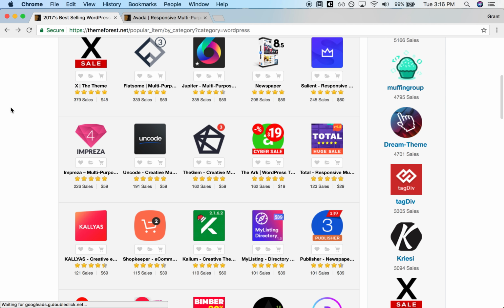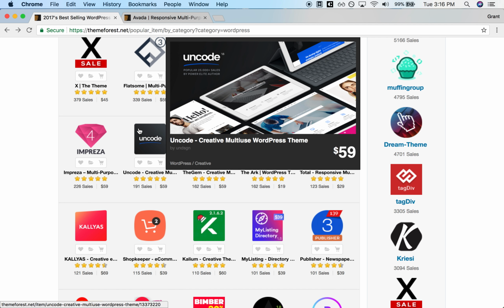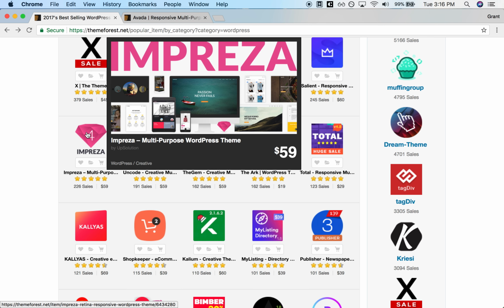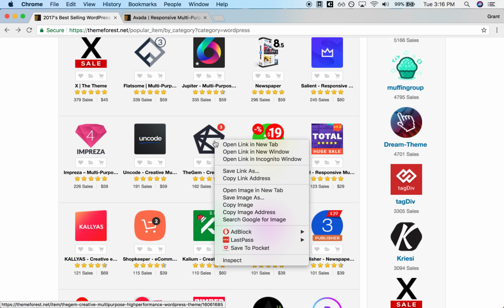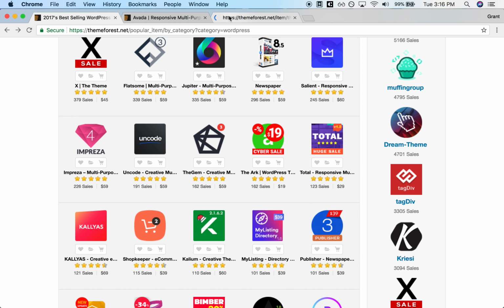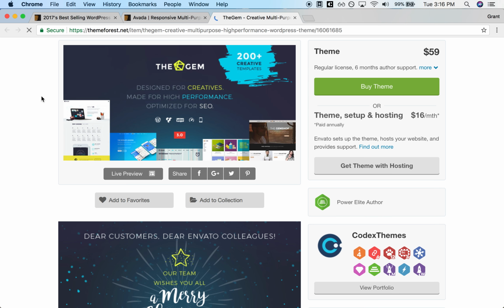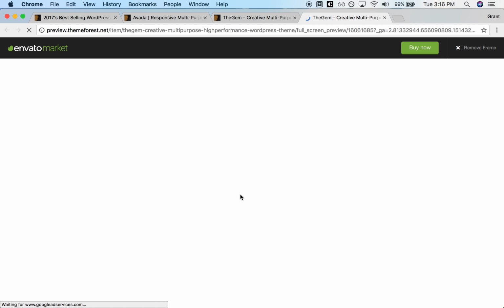And I'll just choose a theme at random. So for example, let's see, we'll look at the gem. So I'll open this up, and then the first thing I always do is go straight to this live preview button. This shows you a working preview of what the website will look like.